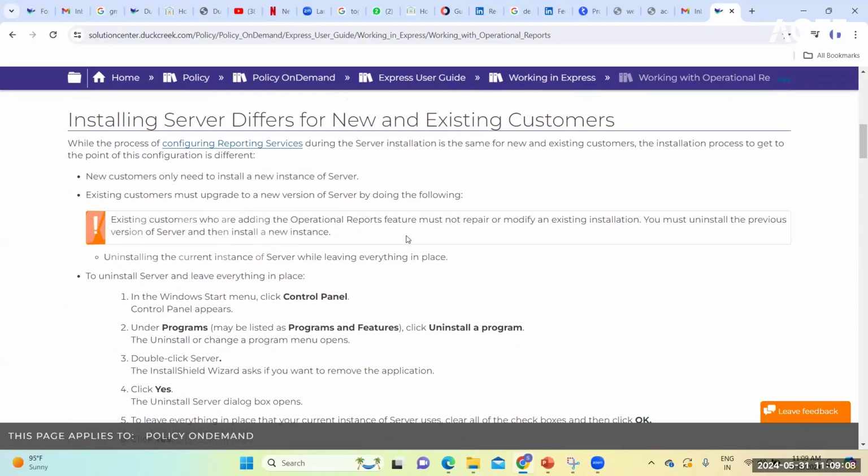Installing the server differs for new and existing customers. While the processing of the services during the server installation is the same for new and existing customers, the installation process to get to the point of the configuration is different. New customers only need to install a new instance of the server. Existing customers must upgrade to the new version of the server by doing the following steps.